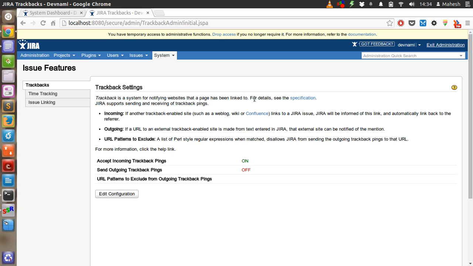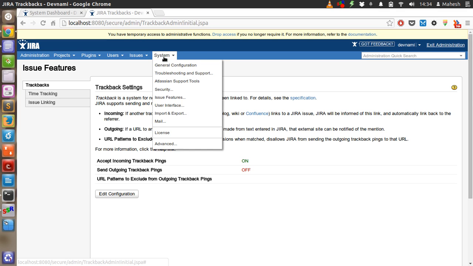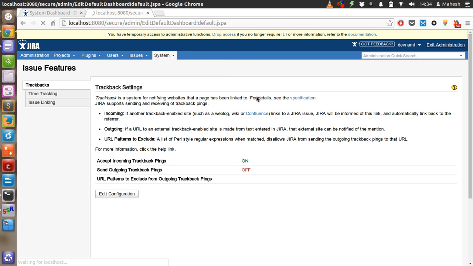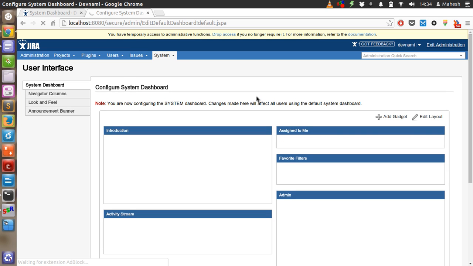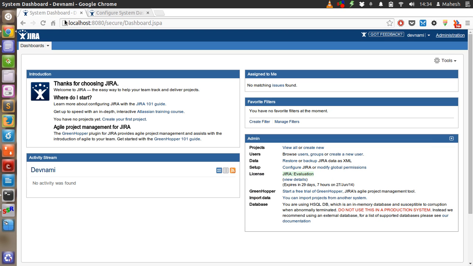The time tracking related options can be managed from this page. Also issue linking is allowed here. Then you have user interface configurations. So this is how the dashboard looks. If you look here, you get to change this. You can add your own message that will be shown across all the users.